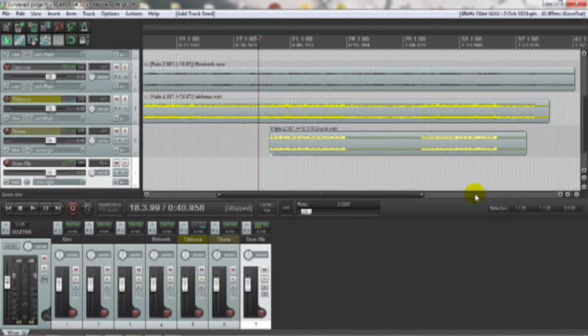Closing the input-output window immediately shows that the track I edited is now a send, and that the drum mix track is a master track and is receiving.